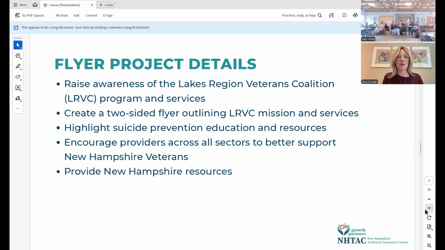The objective, the goal of the flyer is to raise awareness of the Lakes Region Veterans Coalition, their programs or services. So this is a two-sided flyer that outlines their mission and services, and then it's going to do several other things. It's going to highlight prevention and education resources, and it's going to encourage providers across all sectors to better support New Hampshire veterans, and it's going to provide some resources as well.